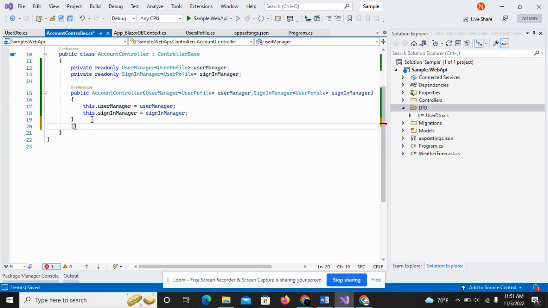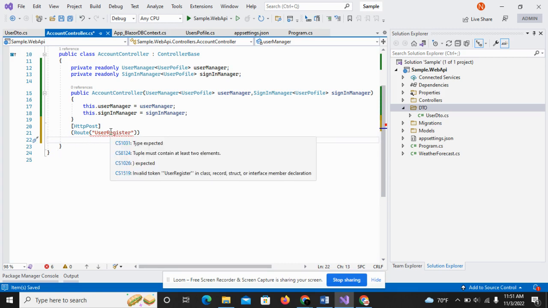So I have to create the register model method, which will be a post because register is used to create a new entity, a new record in our system. So I have to define the route. Route will be the user register.